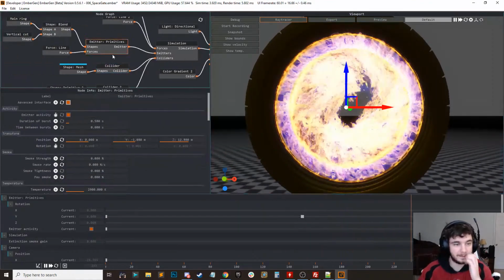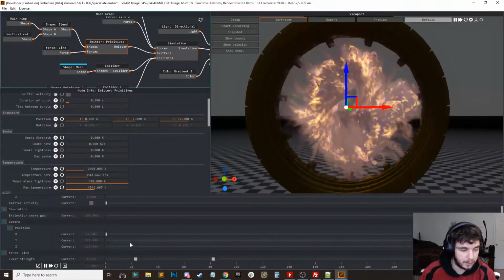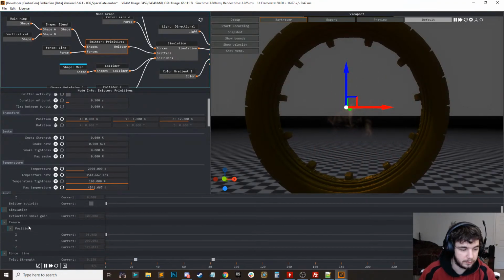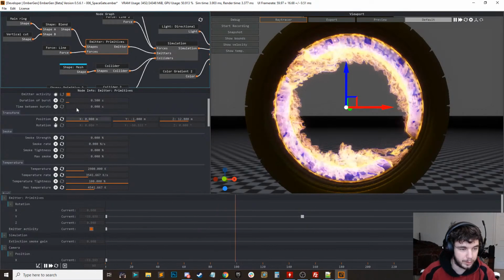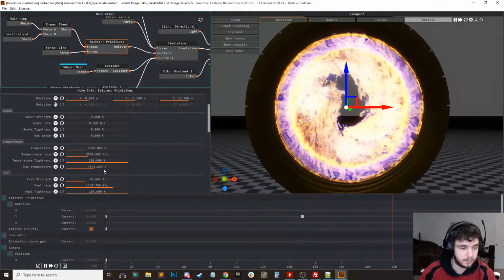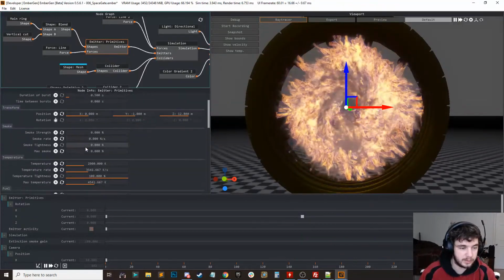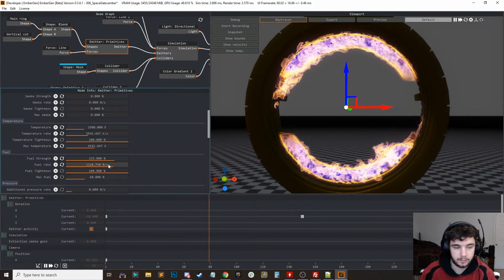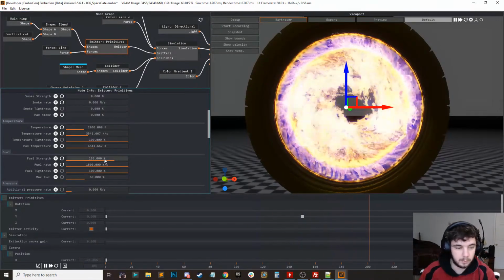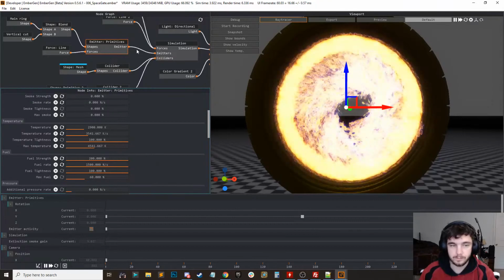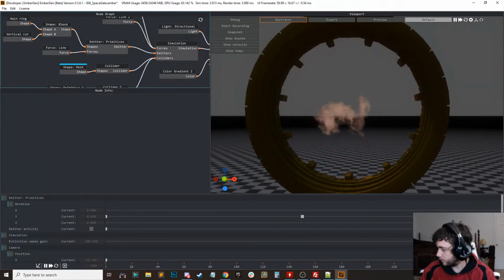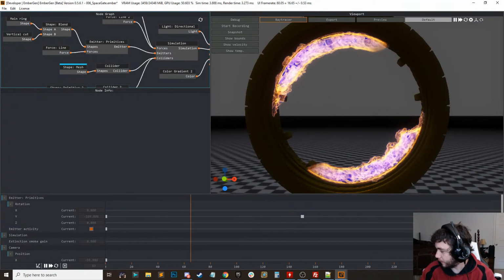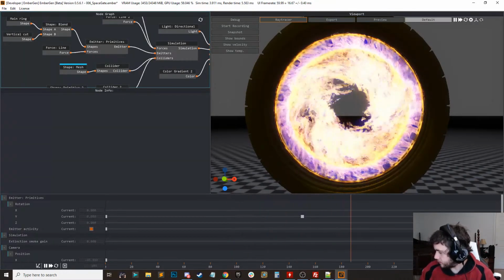I like it. Let's go into our emitter, and let's see, what are we doing here? We've got emitter, smoke strength. This is using the advanced mode. We need more fuel. That's pretty cool. So let's see, other people.